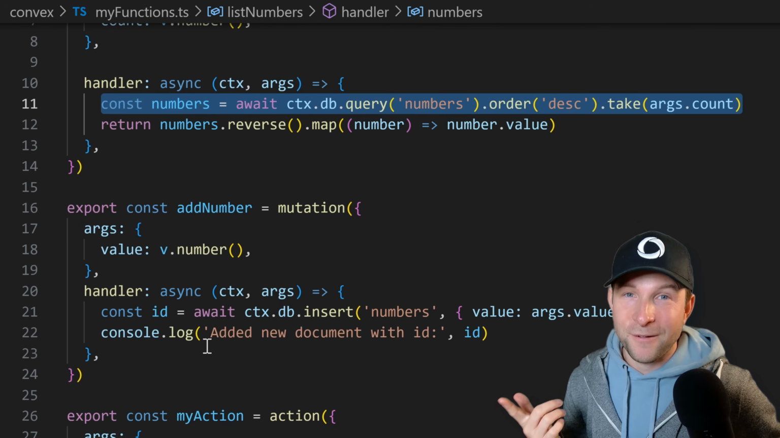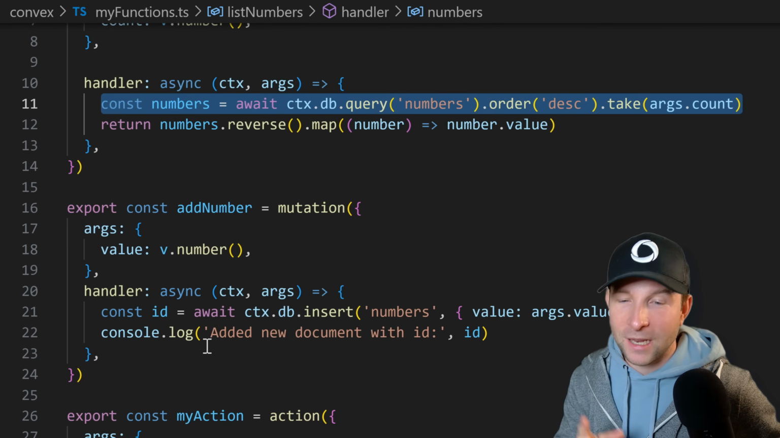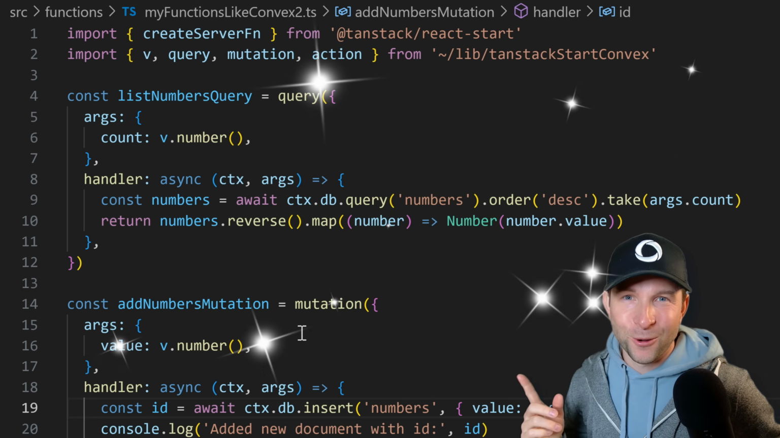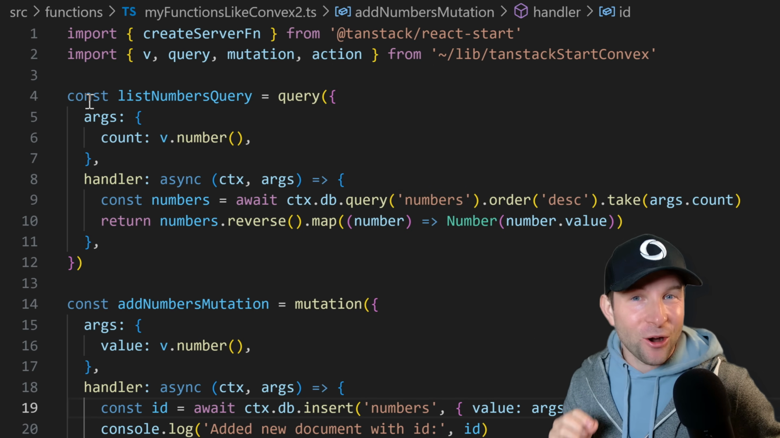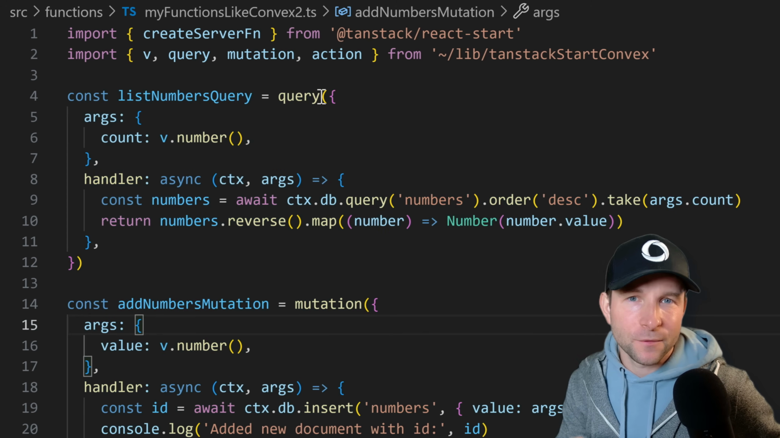This is nice, but I reckon we can go one step further. Let's have a look. Ooh, look at this. Now we have something that looks almost exactly like our Convex functions from before.